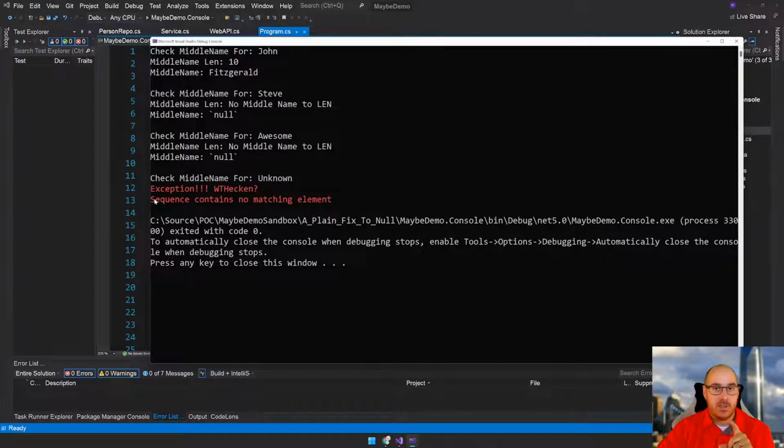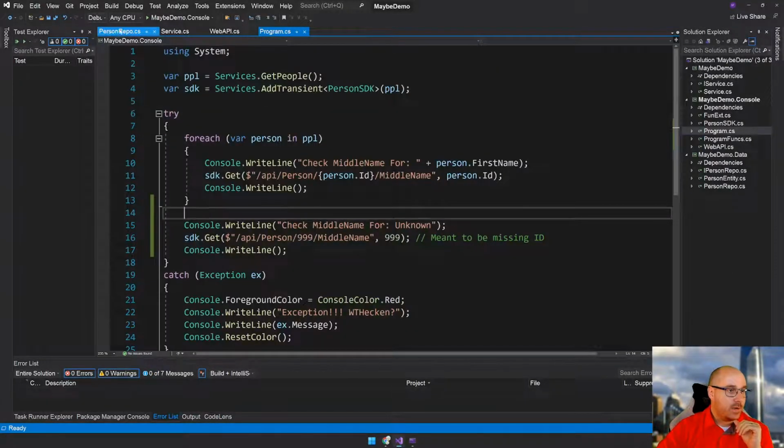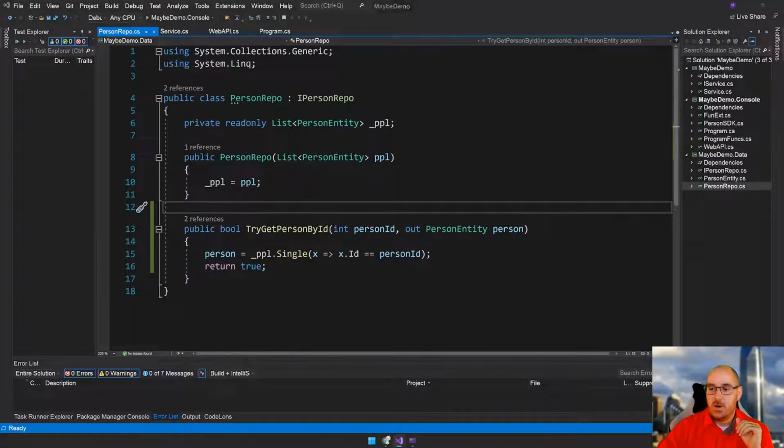Not a null exception, though. It's going to throw the exception "sequence contains no matching element," which is because in that .Single LINQ statement, there is no 999. So let's go ahead and jump over here to the repo, and we're going to level ourselves up a little bit.